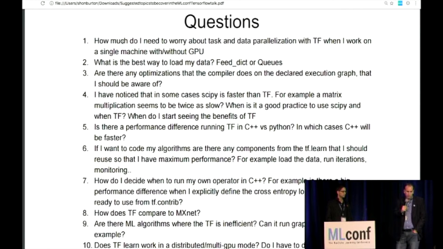So the next question: is there any performance difference running TensorFlow in C++ versus Python? Some people have said that whenever you start a session, you're incurring some extra system calls. Is that something that you're avoiding? Is there any case where C++ execution of TensorFlow would be faster or more preferable than Python?